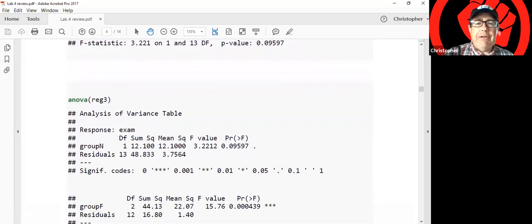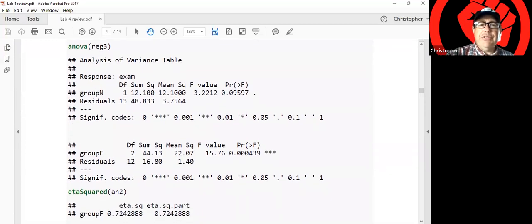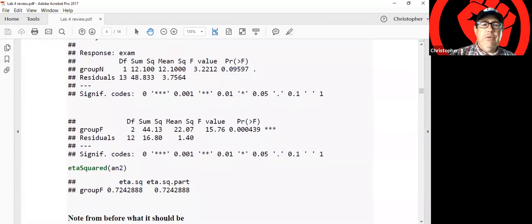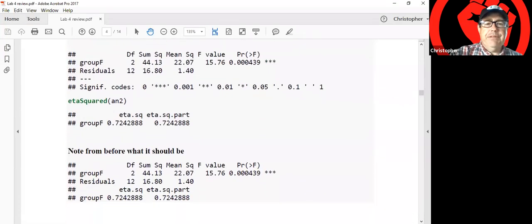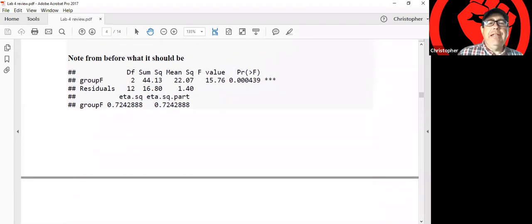You can see when we run our ANOVA based on that incorrectly set up data, we get an F value of 3 and something, whereas it should be 15.76 from before, and our eta squared should be 0.72. Sorry, I seem to have pasted that twice in the file, but the key issue here is we've got the wrong values.